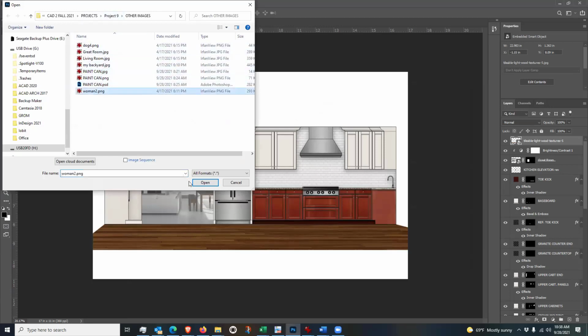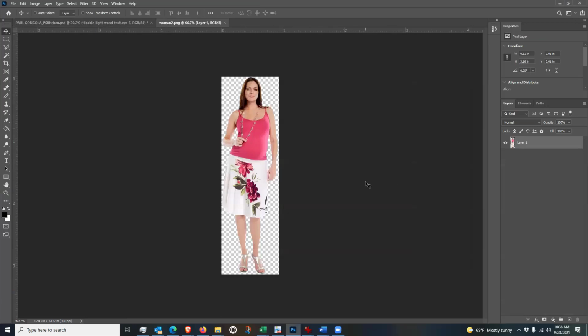There it is. So this person is a PNG file, and you'll notice it has a clear background, right? A transparent background. And I know that it's a transparent background because of the gray and white checkerboard. That is Photoshop telling me that there is nothing behind her, so that if I drag her into my image, everything will fill the image around her.